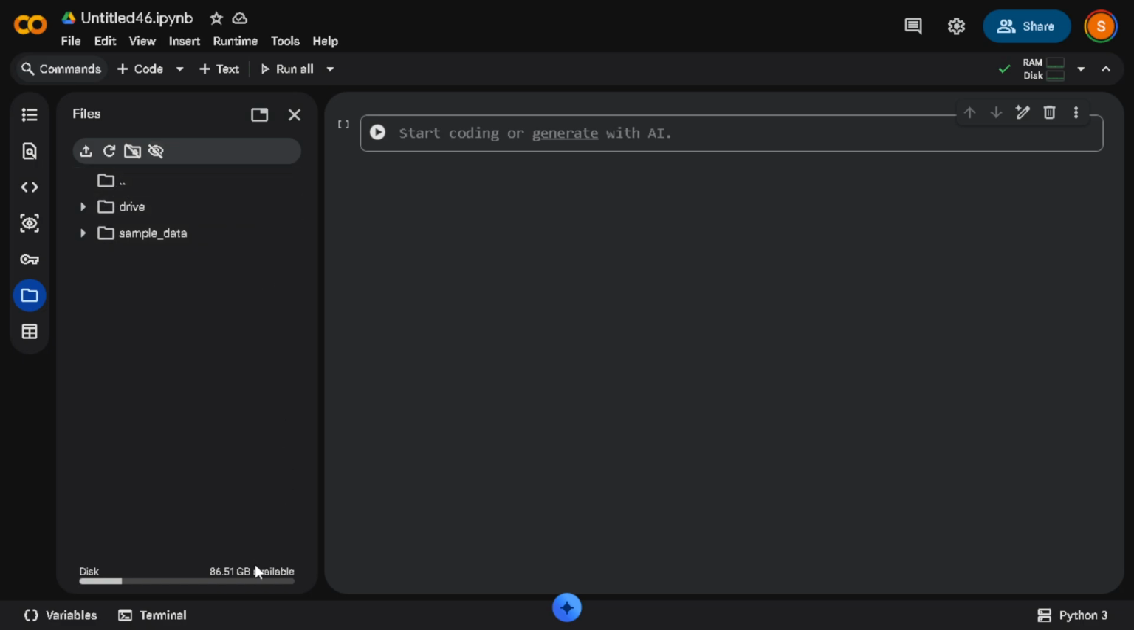After you've followed those prompts and authorized access, it's time to verify that everything is working correctly. Look back at your file browser on the left panel. You should now see a new folder named Drive. This means that you're all set up. You can now access, read, and write files directly from your Google Drive within your Colab notebook.